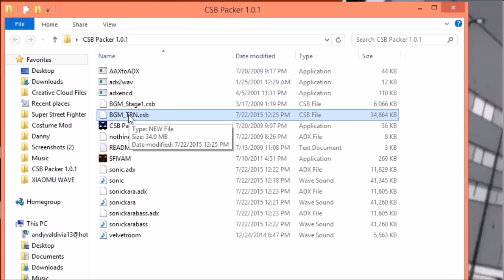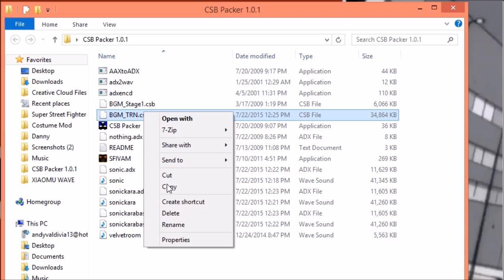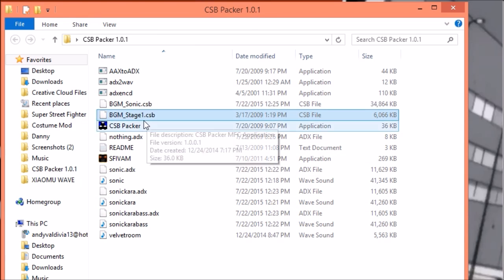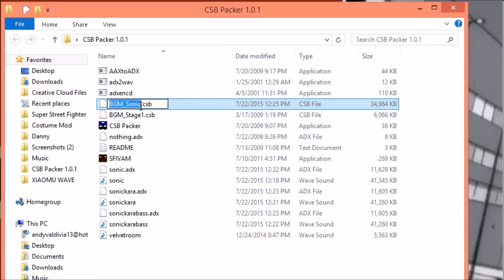Obviously, if you just want to save it, just rename it to something like, for example, mine will be renamed to, so I can remember it, Sonic, for the Big Blast Sonic. But we're going to use it for training stage.